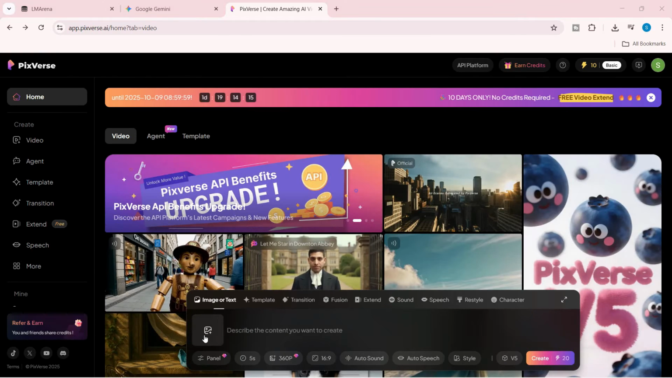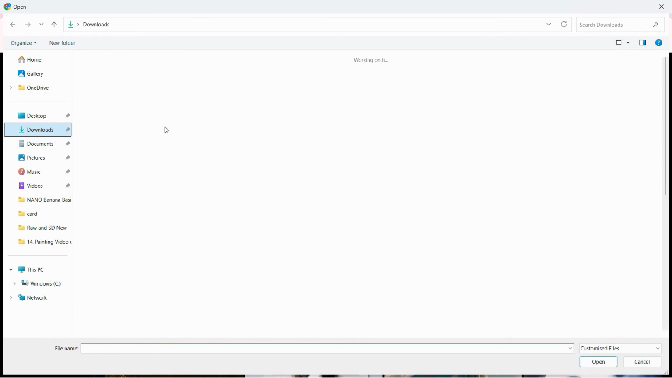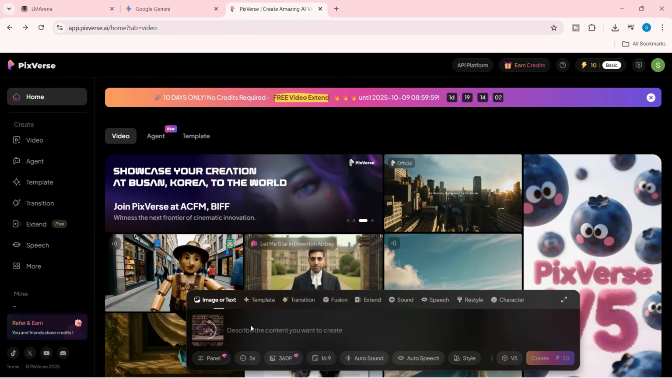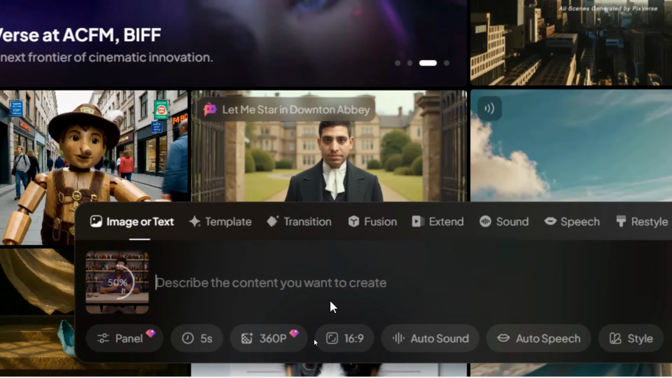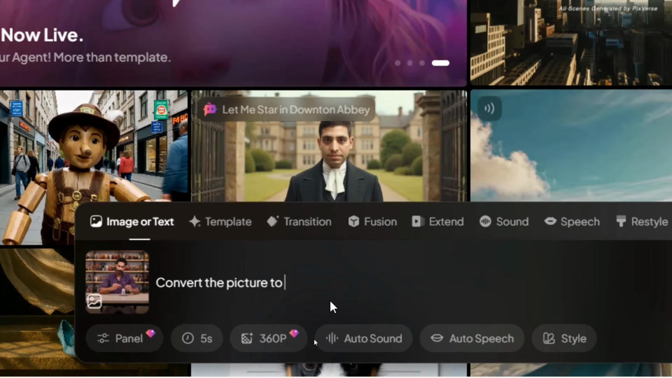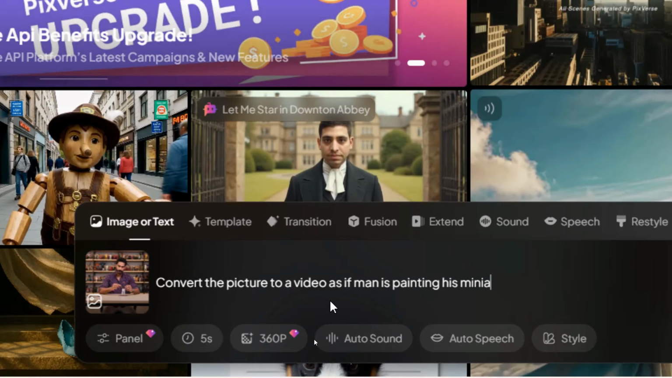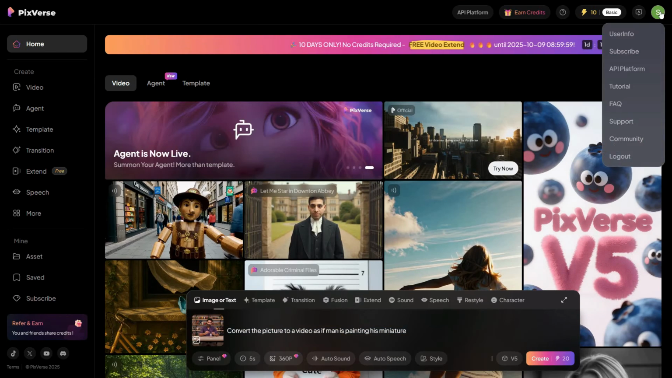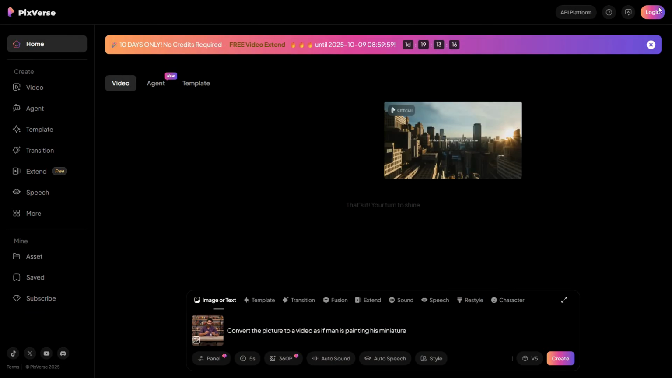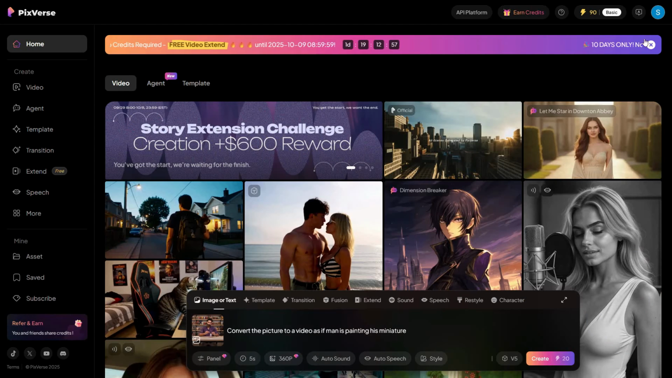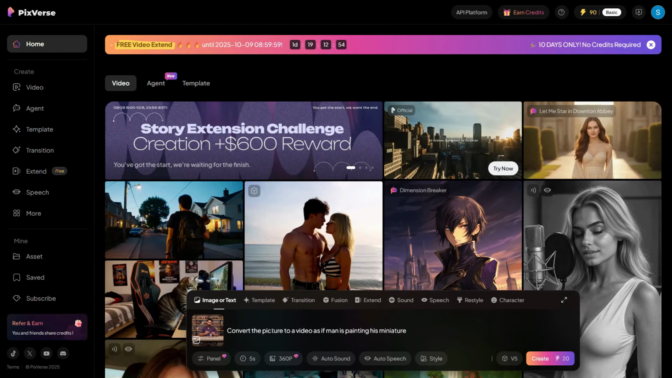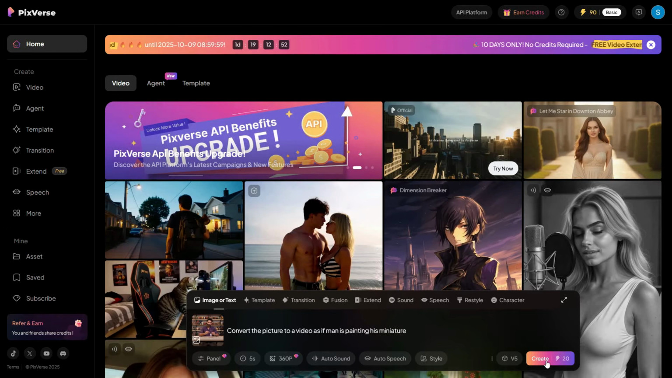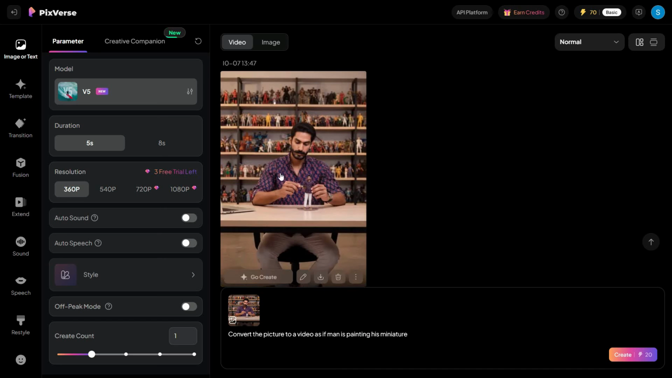So let's click on this plus sign, upload this picture that we have just created, and let's write a simple prompt here. I want to convert the picture to a video as if man is painting his miniature. You can write anything of your own that is simple, and let's click on create. But I have already used credits, so let's click on log out. Let me just use another ID and you will get daily credits here. So let's convert this. And now let's check this out.